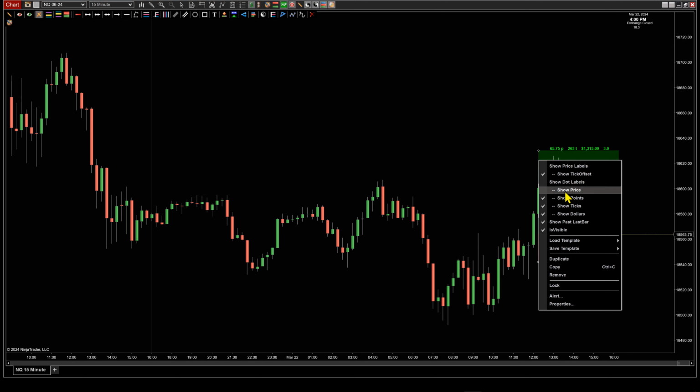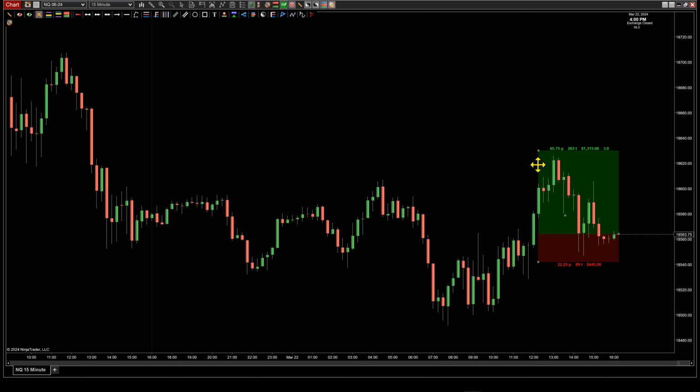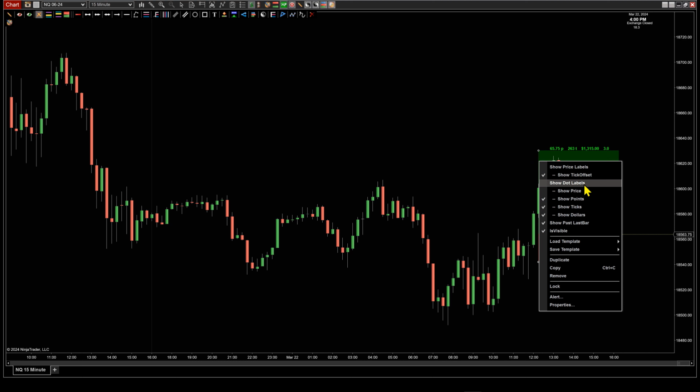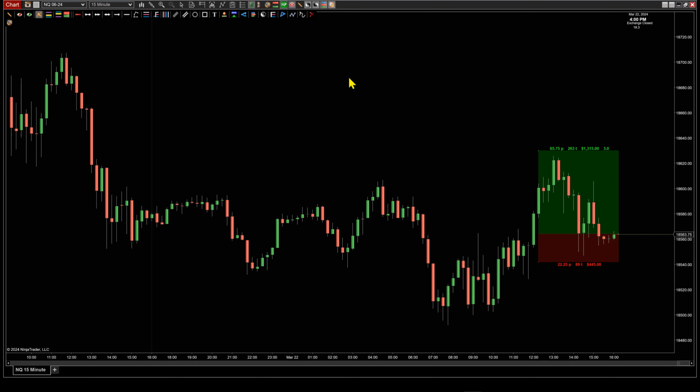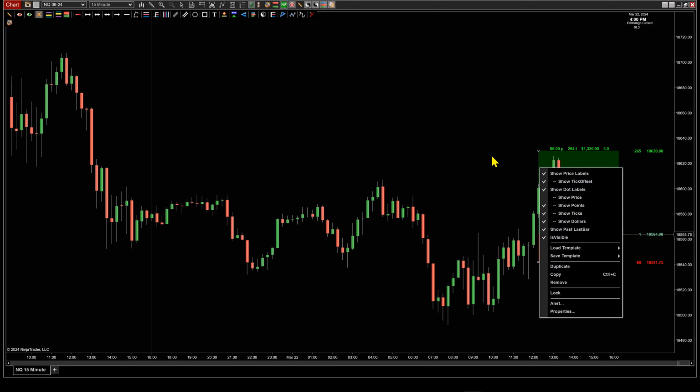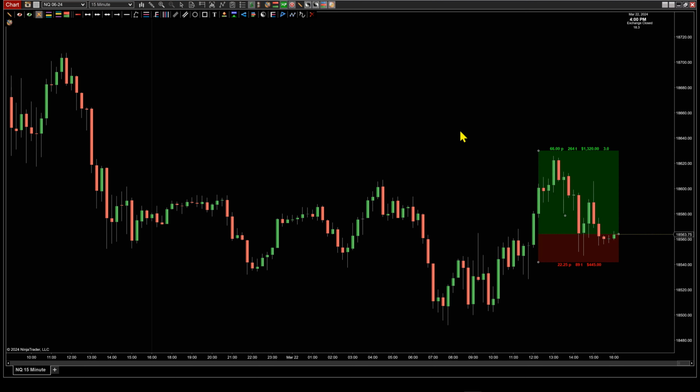This show dot labels, I can show price in that. I can show price, points, ticks, dollars. The show dot labels, even though that is unchecked, while the tool is selected, you'll be able to see the values you have checked. If this show dot label is checked, even when it's not selected, you'll see that. Notice the difference. So just an easy way so that if you don't want to see those all the time, you can do that.